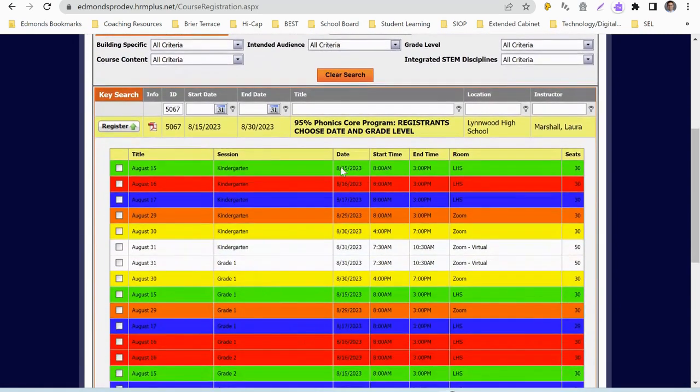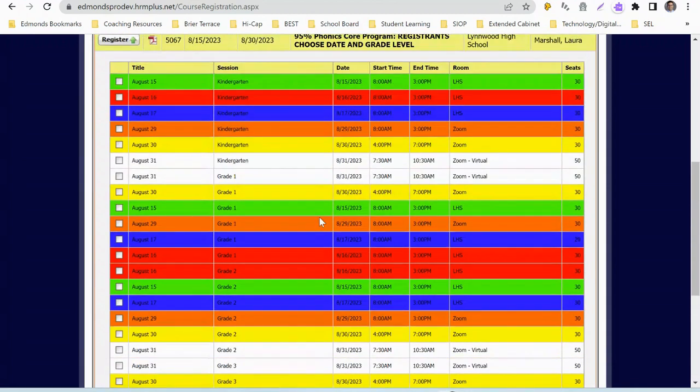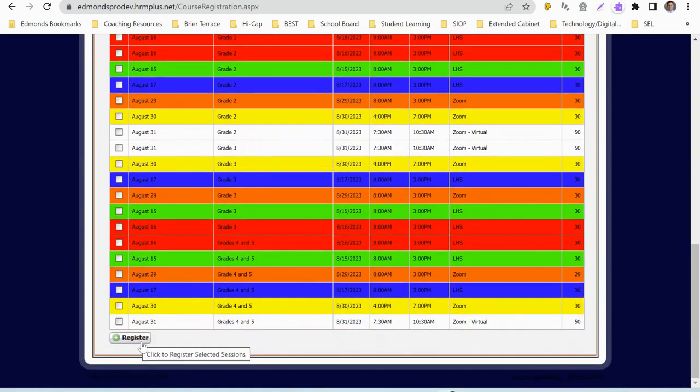This will open up and we see this very colorful table laid out with all of the available sessions. Remember, you will choose one. You only need to choose one. It might be tempting to select them all. You don't have to do that. Only one. Select one. So let's say I'm a kindergarten teacher. I really want to attend on August 15th at Linwood High School. I'm going to select that one. Now I'm going to scroll down to the bottom and click register. That will register me for the course. Please do remember, for these required trainings, you only need to select one.